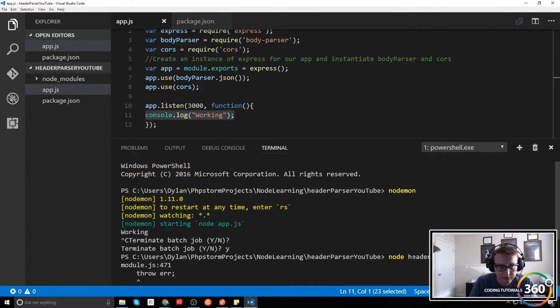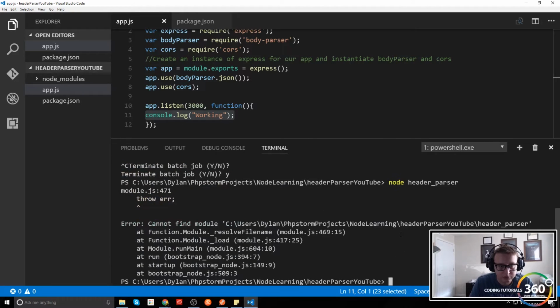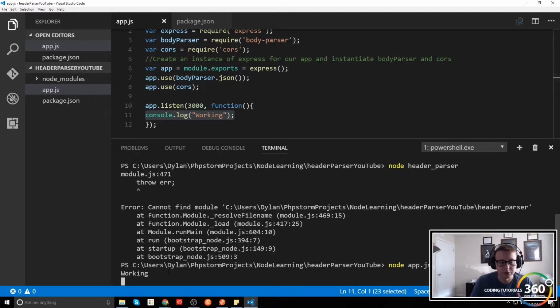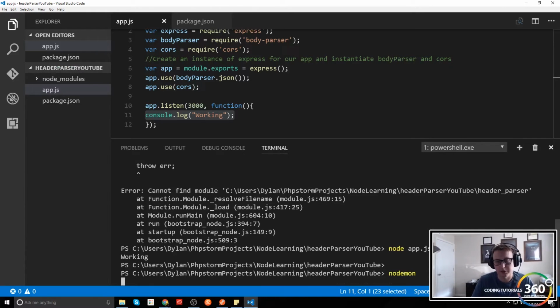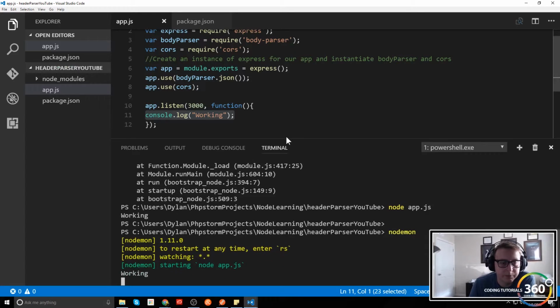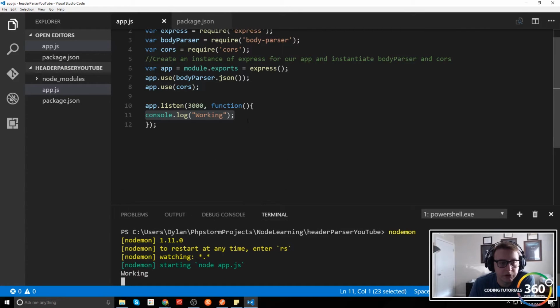Oops. Couldn't find it. Oh, node app.js. Sorry. There we go. So there, a little bit of brain fart. Let's go ahead and exit that. Again, I really do encourage you to use Nodemon, and that way it will update automatically. So let me launch that back up. And so we have our server running.